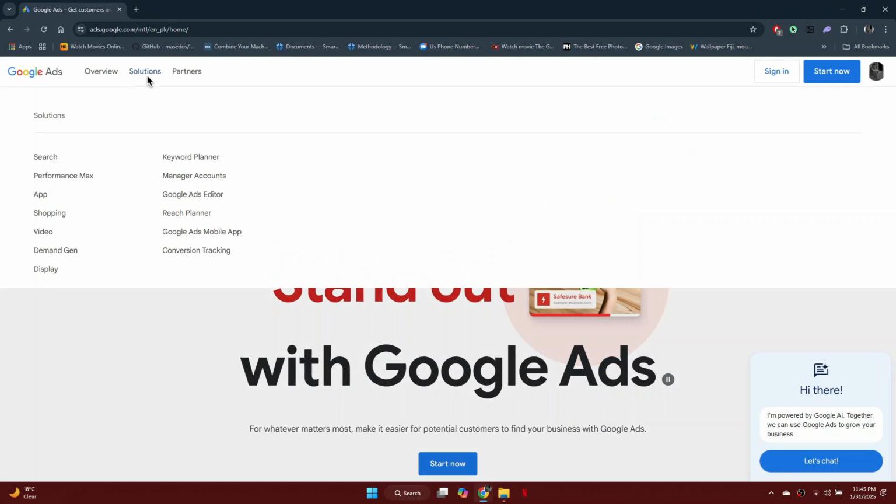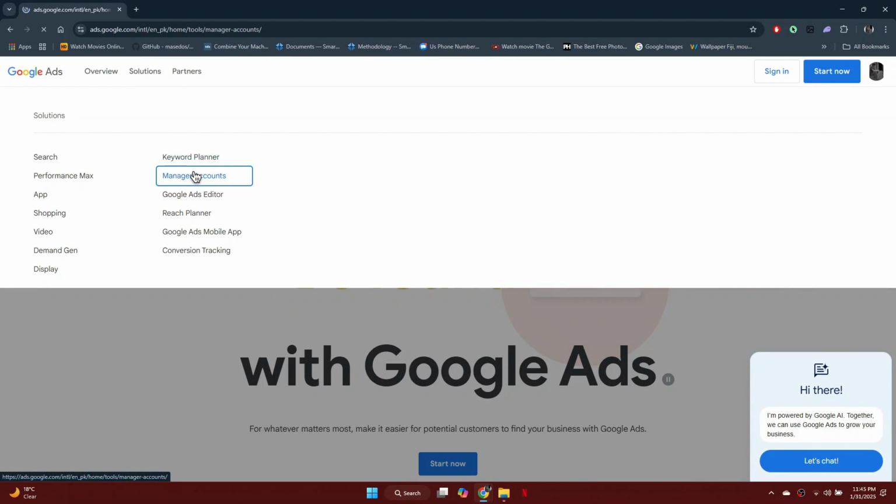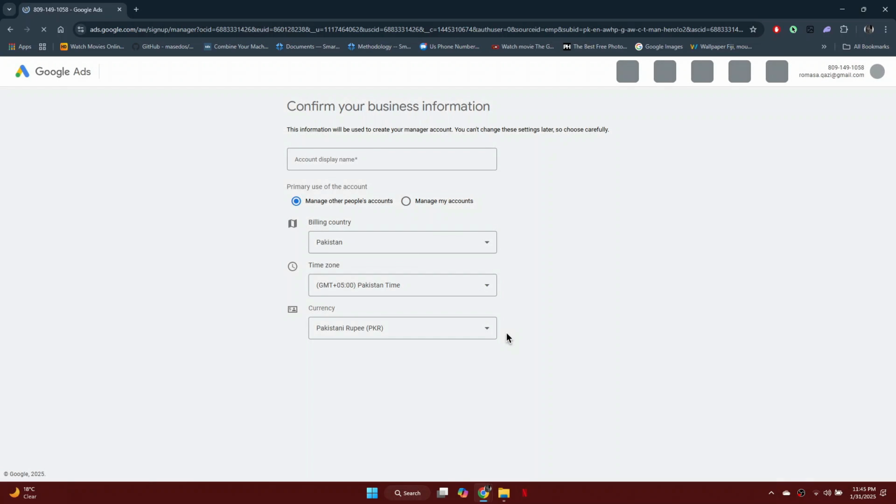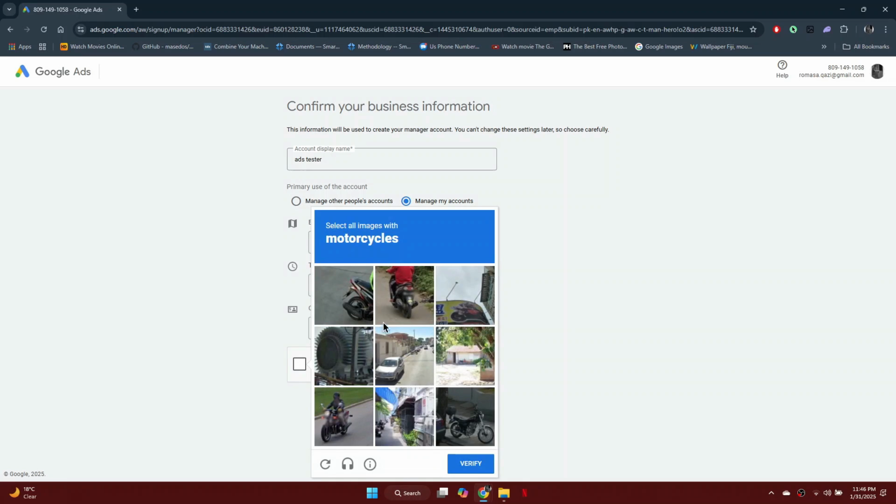Scroll to the bottom underneath Advanced Campaigns and find the Manager Account option. Under the Accomplish More with Helpful Tools section, next, you will need to enter a test name for your account. After that, you'll be asked if you will be managing other people's accounts. If you're an advertising agency or an e-commerce business with multiple accounts, select that option.